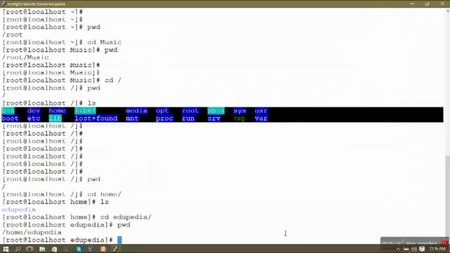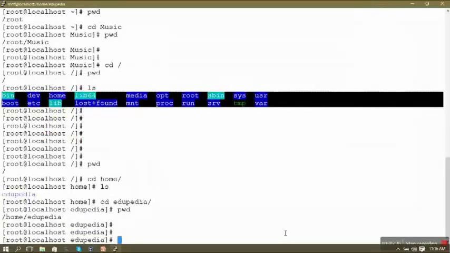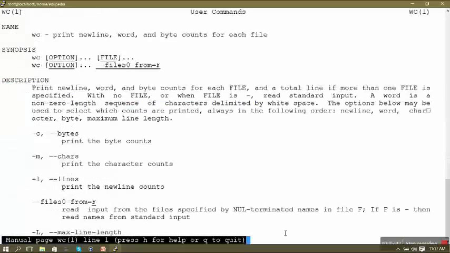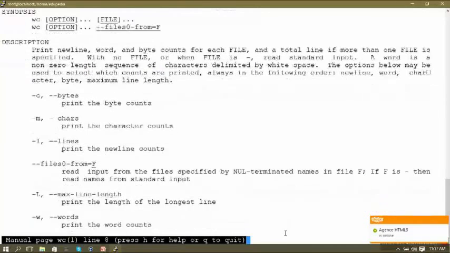Let us look at its options using man wc. Man is short for manual, and you can write man before any Linux command. For most of the commands manual pages are available, and if it is available, then on pressing enter it will show you the manual of that particular command.